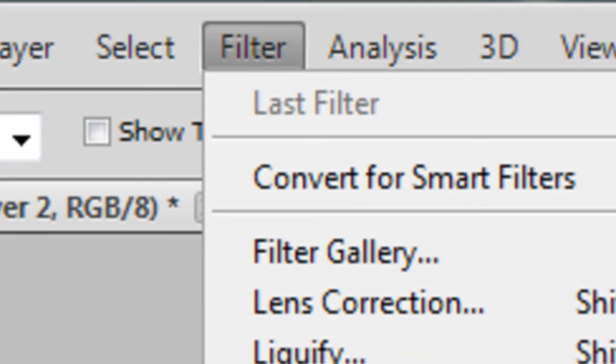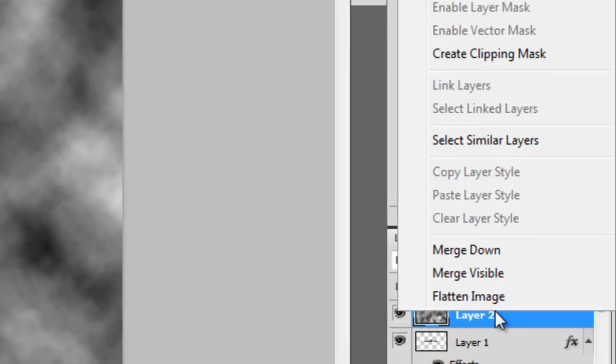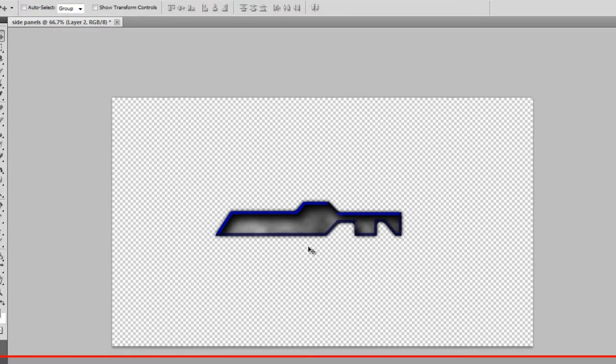I like to do this just to add a texture. It adds a nice texture to it. You go to render, clouds, and as you see, it covered the whole screen pretty much, which is kind of a pain. Just right click on the layer and go to create clipping mask, and as you can see, the cloud went into the figure pretty much.